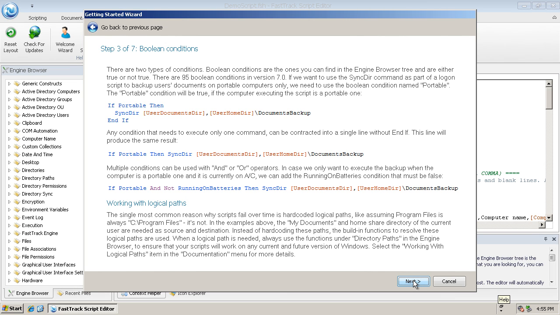For example, if I say if portable and not user once a day, then portable is a true-false condition and once a day is a true-false condition. And putting the not in front of it means if it's not true or false. So by saying that, if portable and not once a day, what I'm saying is if it's a portable machine, i.e. a laptop, and this has not already been done once today, then go do it. So that's an example of using Boolean conditions.